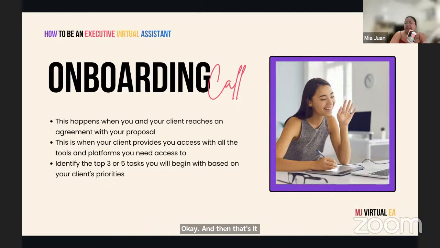The onboarding call usually takes about 15 to 30 minutes depending on how many tools you need to access and all of those things. Now with the logins, you just have to make sure that you use a password sharing platform such as LastPass or 1Password, so that you have everything easily recorded. And then your client can also share their bank information through those different platforms.